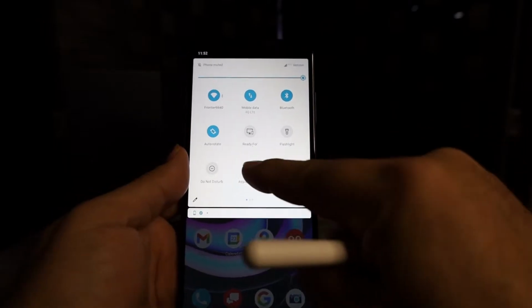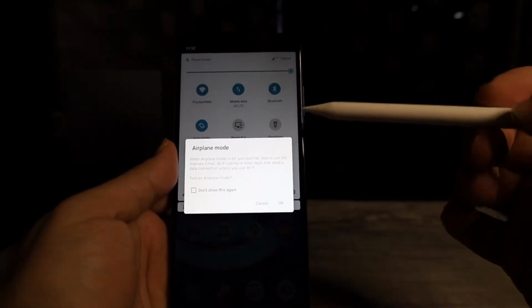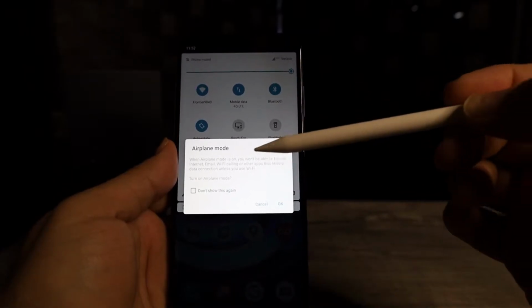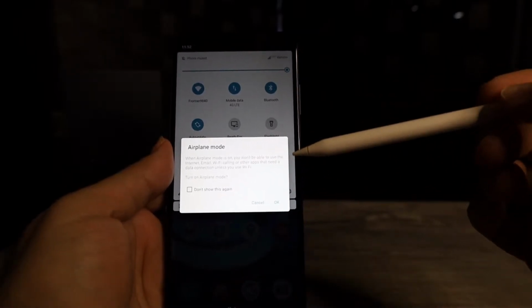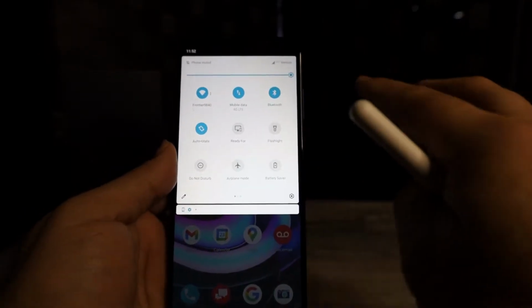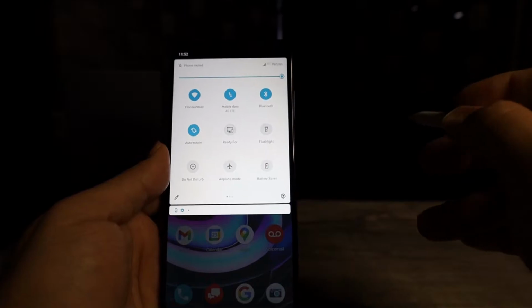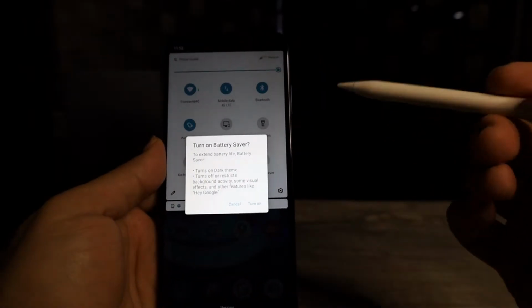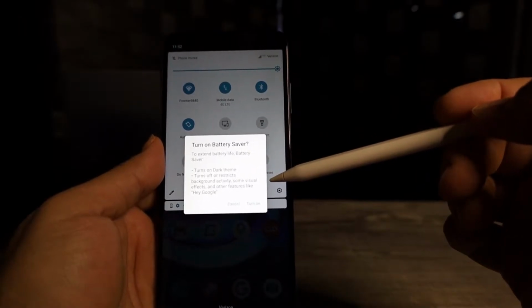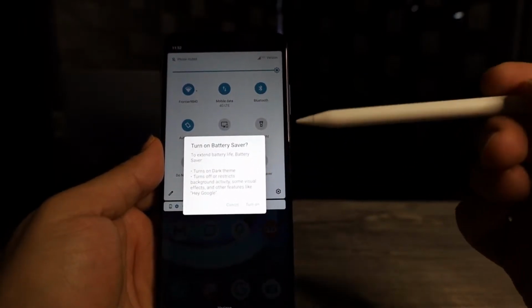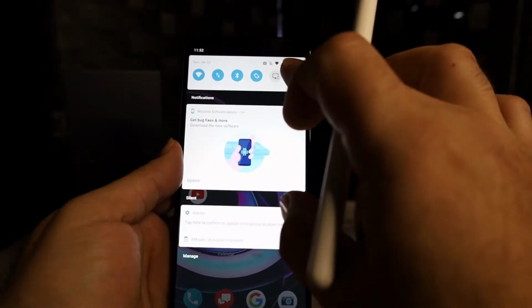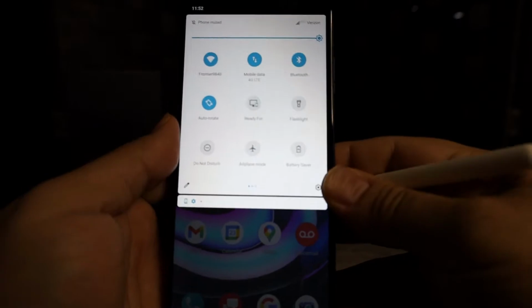Another one that frequently happens is airplane mode. So with airplane mode, you won't be able to use the internet, email, Wi-Fi calling, or other apps that need a data connection unless you use Wi-Fi. So with that being on, it eliminates all those avenues unless you're on Wi-Fi. Your battery saver turns on dark theme, turns off or restricts background activity, some visual effects, and other features like Hey Google. So we go to the next screen because we have 3 down here.